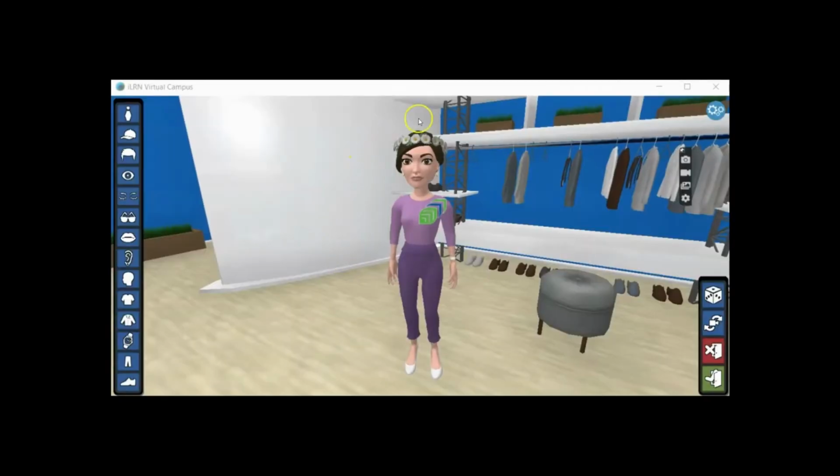Once you have created your iLRN account, you will be directed to create your avatar. You can personalize your avatar by using the selections to the left. Once you have completed, you can use the selections to the right to save and exit.